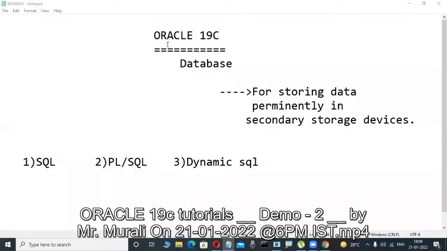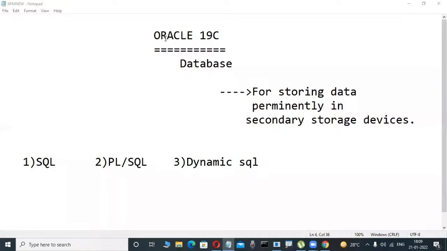These are demo classes, not actual sessions. Just for the purpose of an idea, I'm telling some concepts. Maybe 1 or 2 days, or 2 or 3 days, that's all enough.